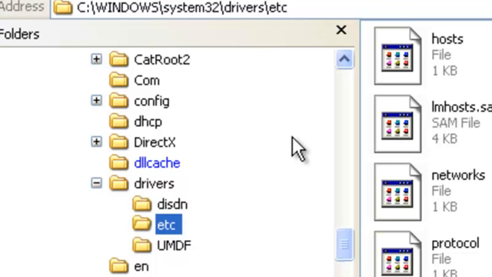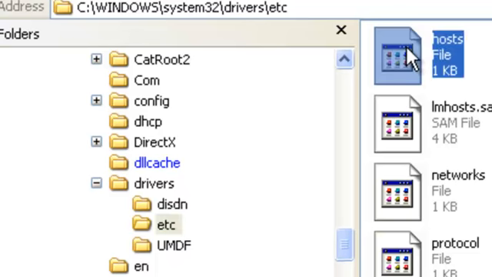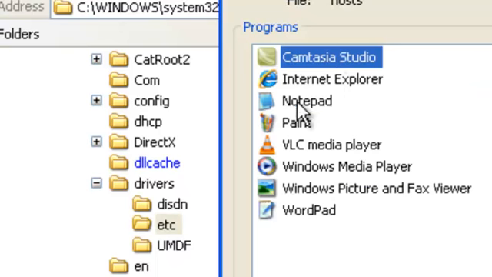So, as it turns out, the host file is nothing more than a text file that they've tried to hide from us by eliminating the 3-letter file extension that we're accustomed to seeing in a Windows environment. But we will boldly go where no man has gone before and open it up with Notepad.